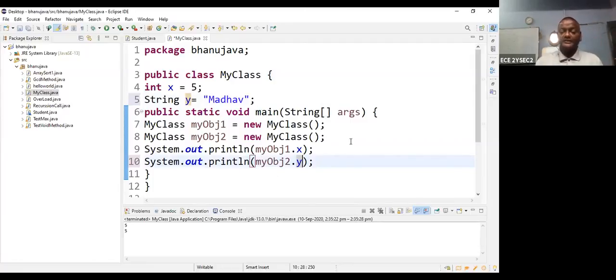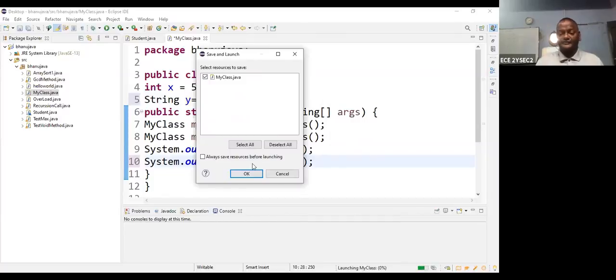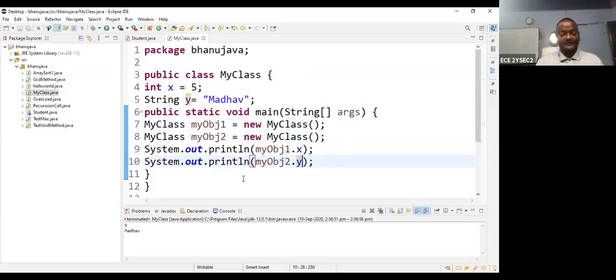Okay, so now the program is changed. Once I run the program, it first asks to save the program. Okay. Then you are getting the answer 5. Object 1 gives 5, and what is object 2? Object 2 is accessing the y value only. That is the output. Okay. So this is another way to access with the two objects.